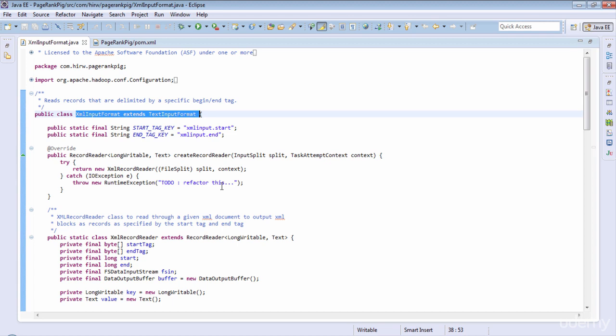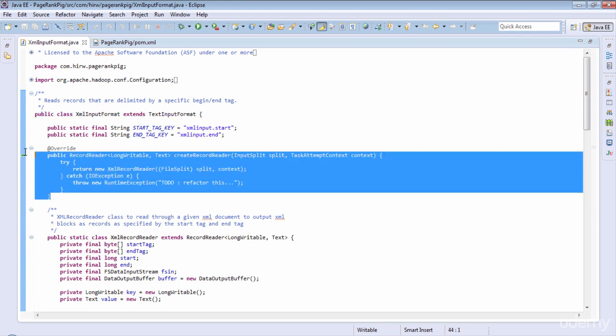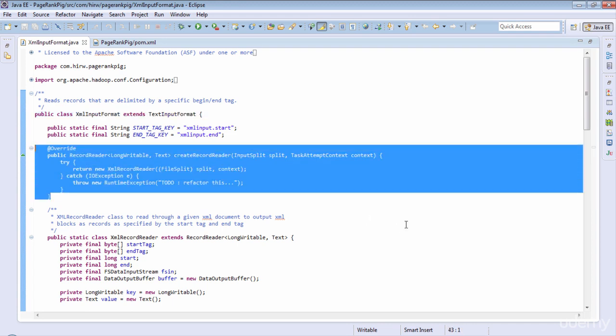Let's now look at the code. As mentioned, we are extending the TextInputFormat in our XMLInputFormat. And the next important thing we will do in XMLInputFormat is to override the createRecordReader method, which will create the XMLRecordReader, like right here. The createRecordReader will have access to the input split, which will give access to the dataset, and we'll pass that in to the XMLRecordReader constructor so that the XMLRecordReader will have access to the data and extract the page from the dataset.